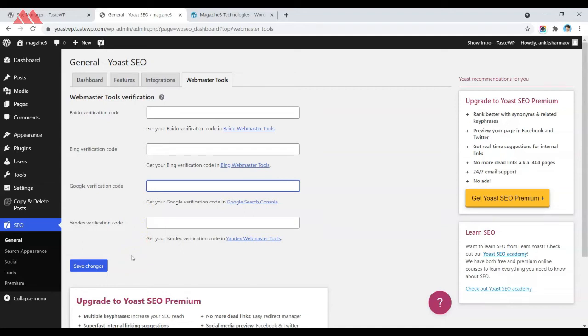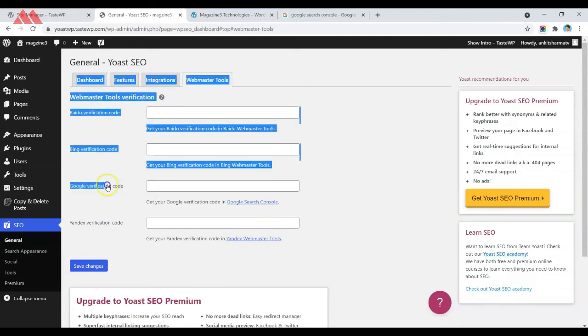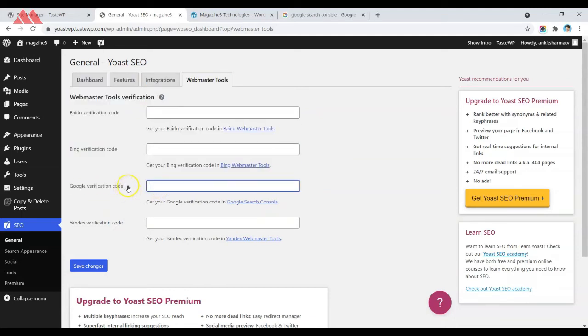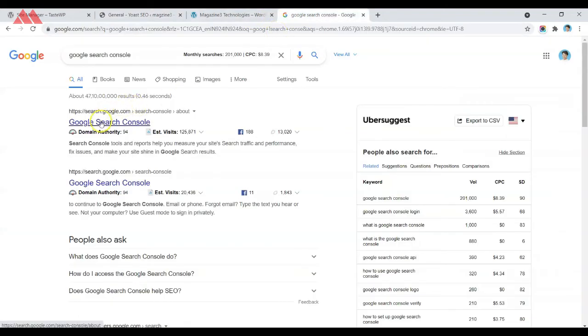So let's go ahead and take an example of Google here, how we can verify that website in Google Search Console so that we can get all the details of the SEO that we are doing. So in this tutorial, we will cover the Google verification code. So for Google verification code, we need to have a Gmail ID so that we can log in to the Search Console or the Webmaster tool for Google, that is Google Search Console. So we go ahead and search for Google Search Console and this is the first link that shows up. So let's go ahead and click on that.